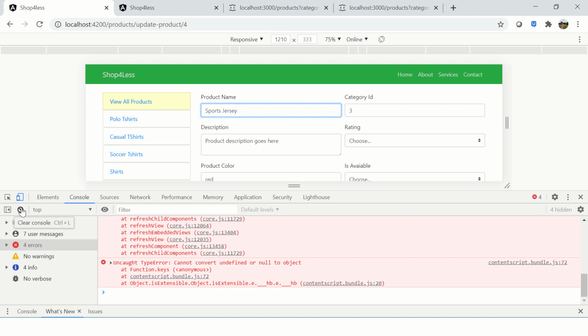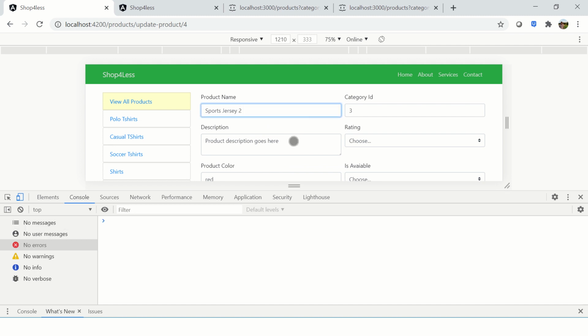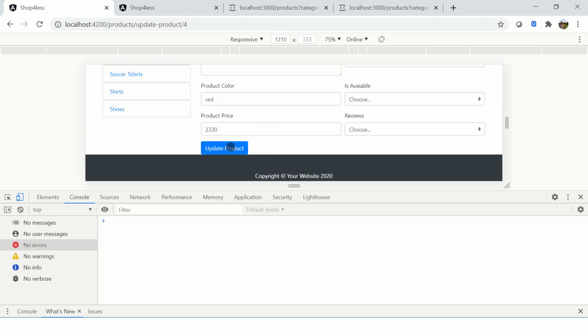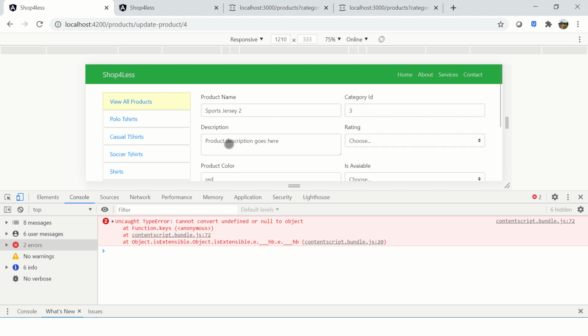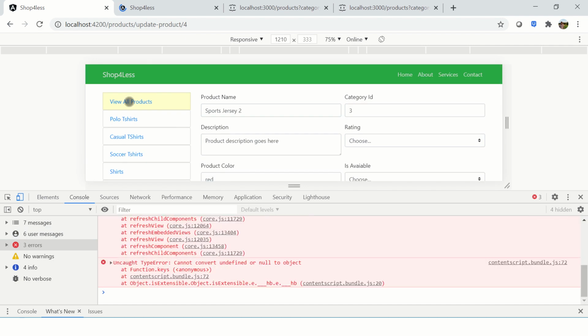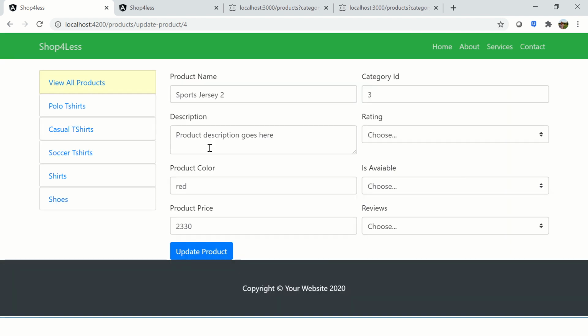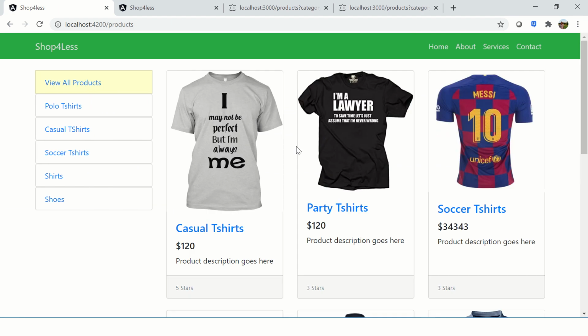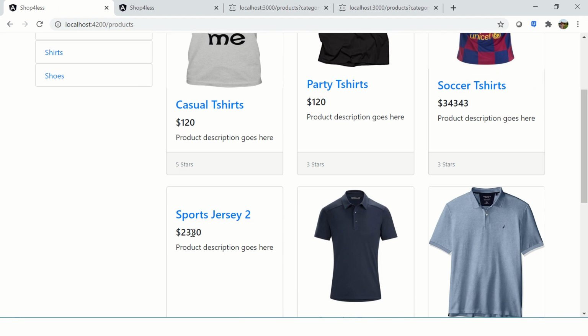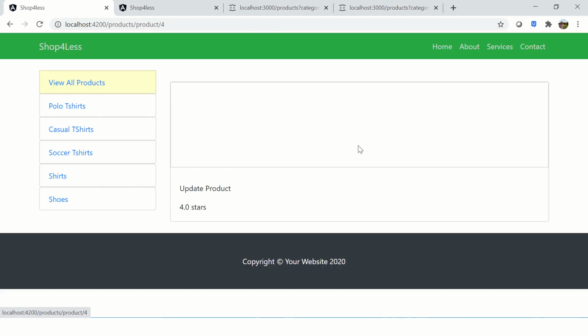So I'm going to say clear errors. I'm going to say sports jersey 2 and saying product 2. It got updated. Now let's see. Now it shows product jersey 2. So go to view all products, scroll down. So now you see the product jersey is updated with ID as product jersey 2.